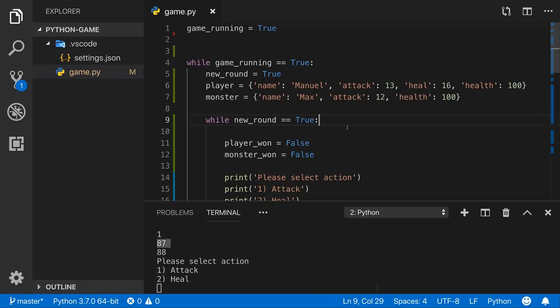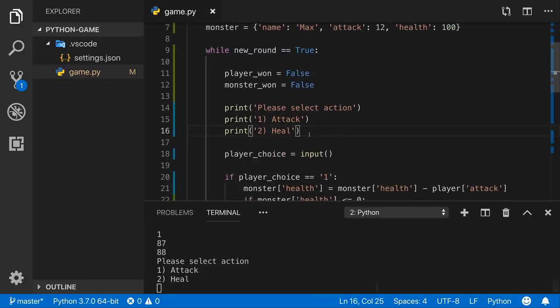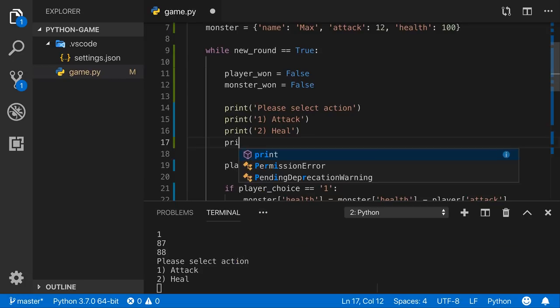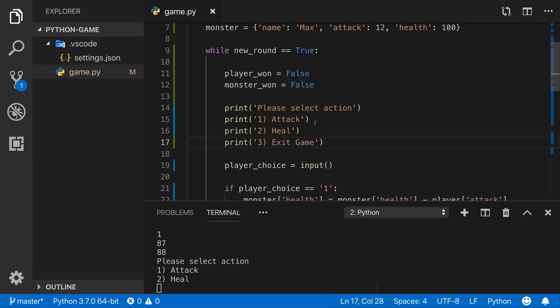So with that new structure, we basically control the entire game logic only with these two while loops. So this one right here and this one right there. The only problem we have now is that we are not able to exit the game, but this should be an easy fix now, right? Because we can simply add a third print statement right here. So print free exit game, like that.